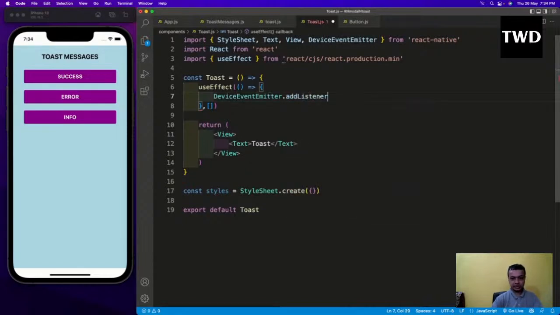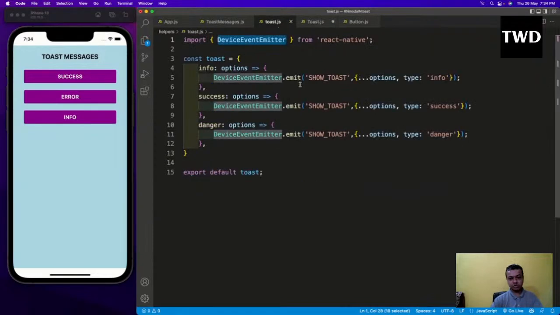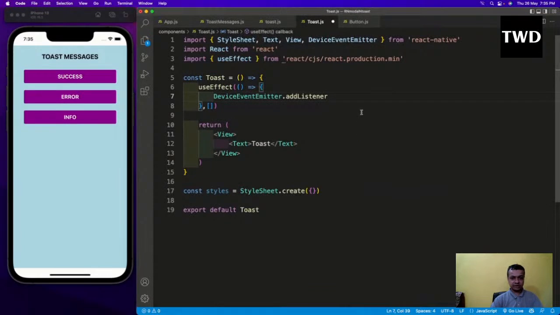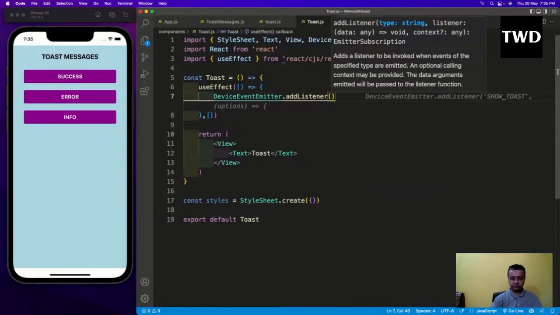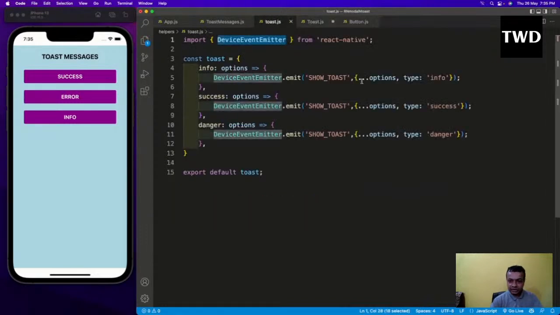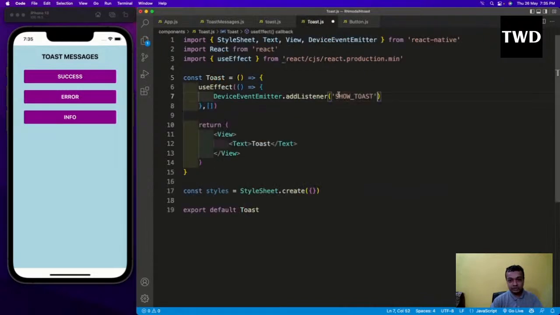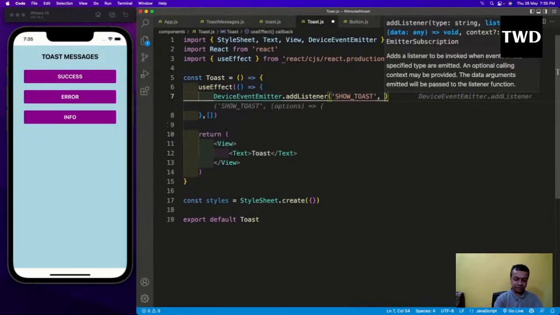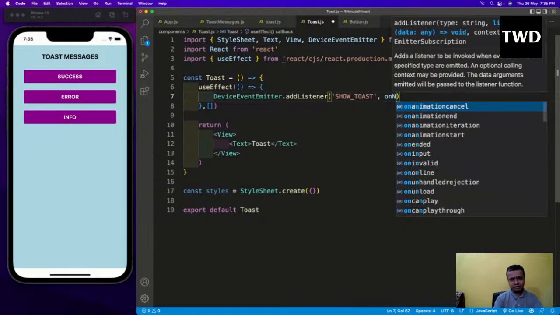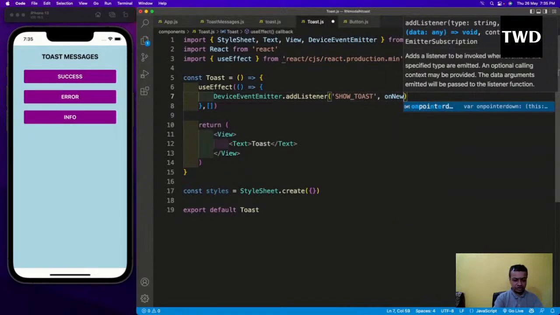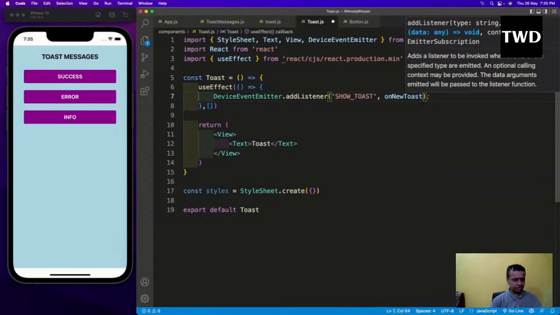DeviceEventEmitter.addListener. See, in the toast we have an emitter, and here we have an add listener. Something emits and something catches it. This is the concept which is very important here. Add listener, and listen for what? Listen for this show toast, and when the show toast is coming, call a function. I could have done it here also, but let us create a new function, onNewToast.